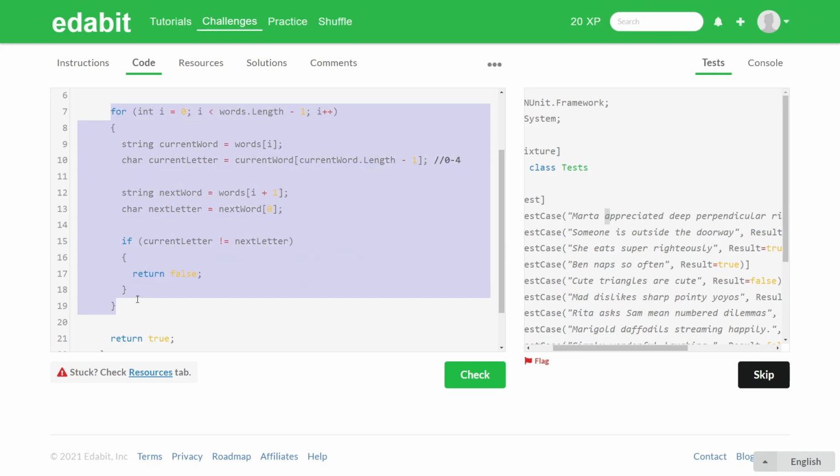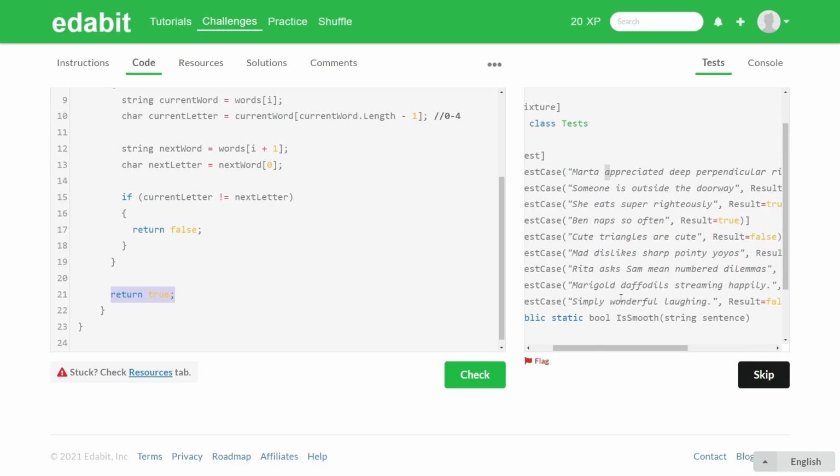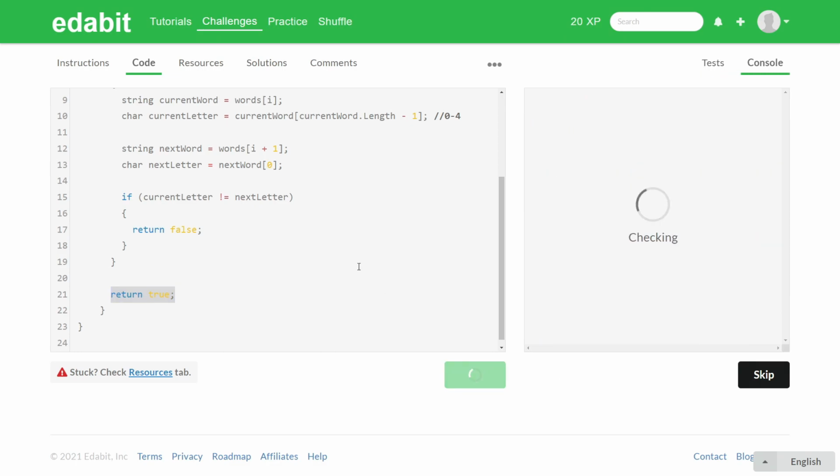If this entire for loop finishes and it doesn't find any matches for this condition, then it's going to return true and it's going to succeed. We do need to bear in mind that sometimes you get capital letters, but we'll deal with that in a second. So let's check that first.